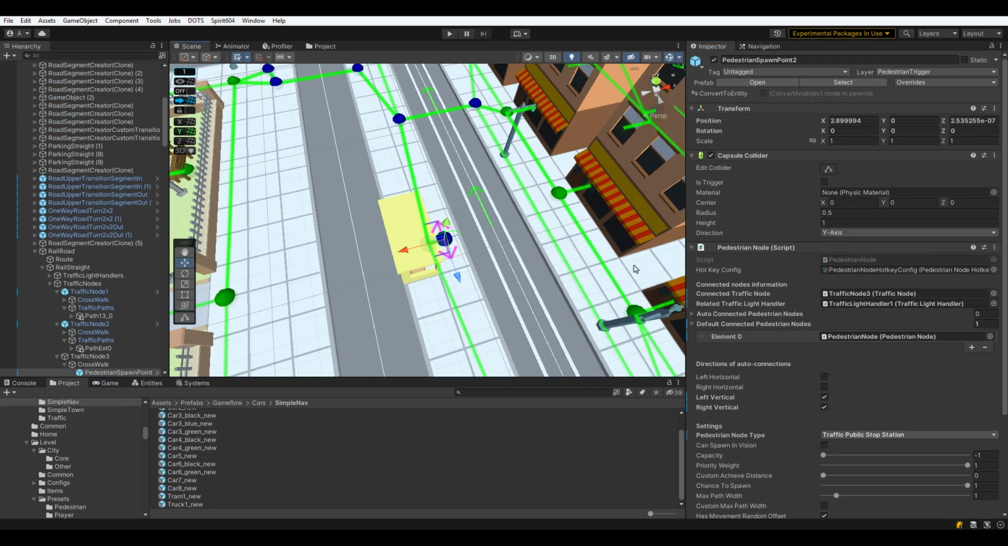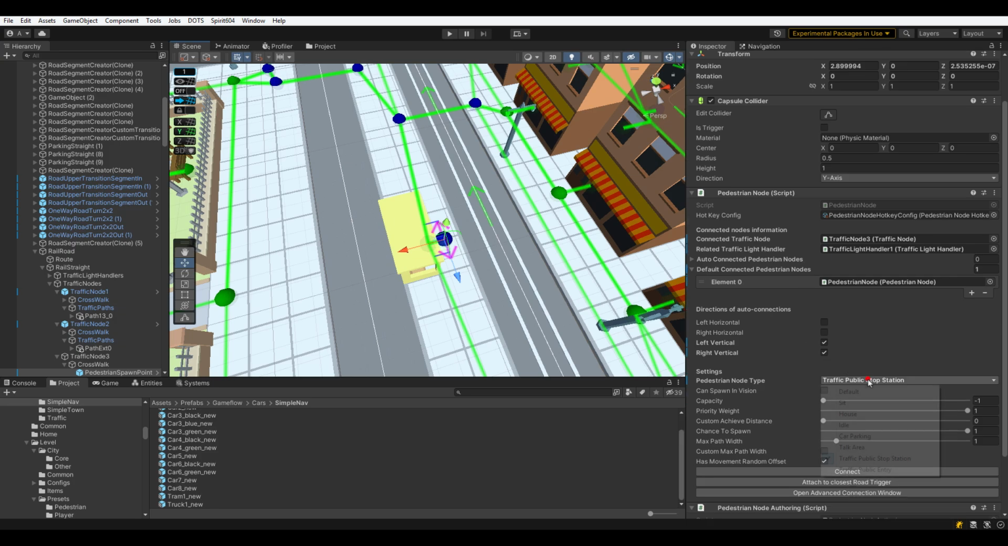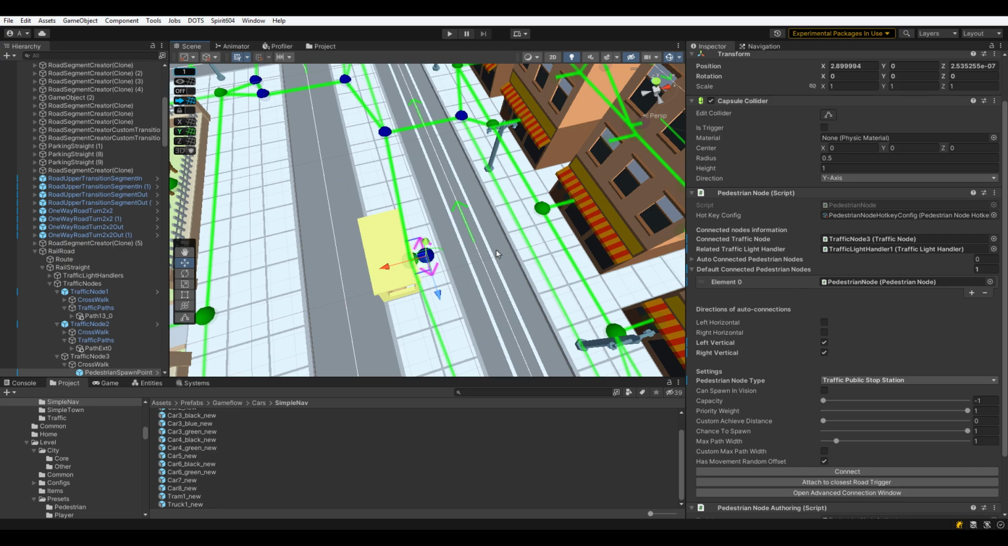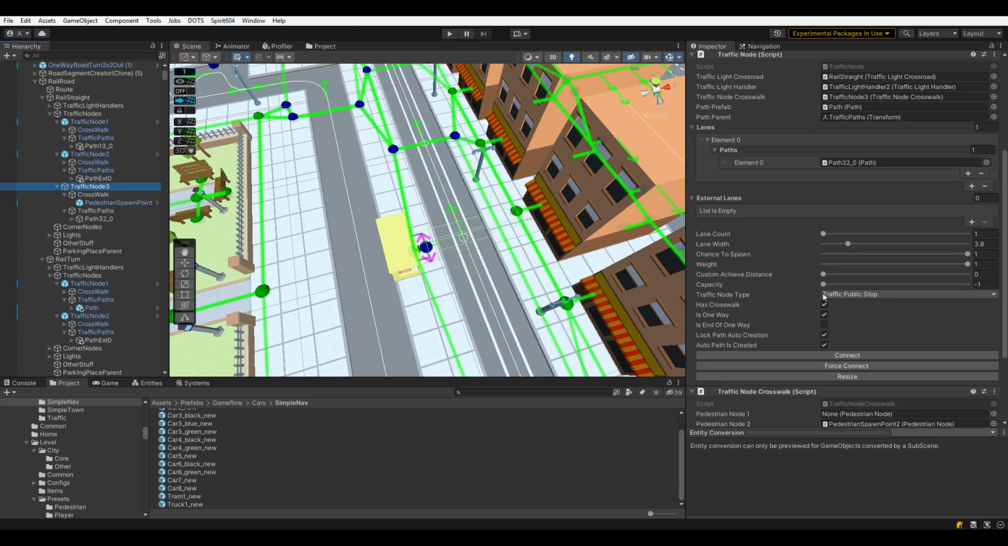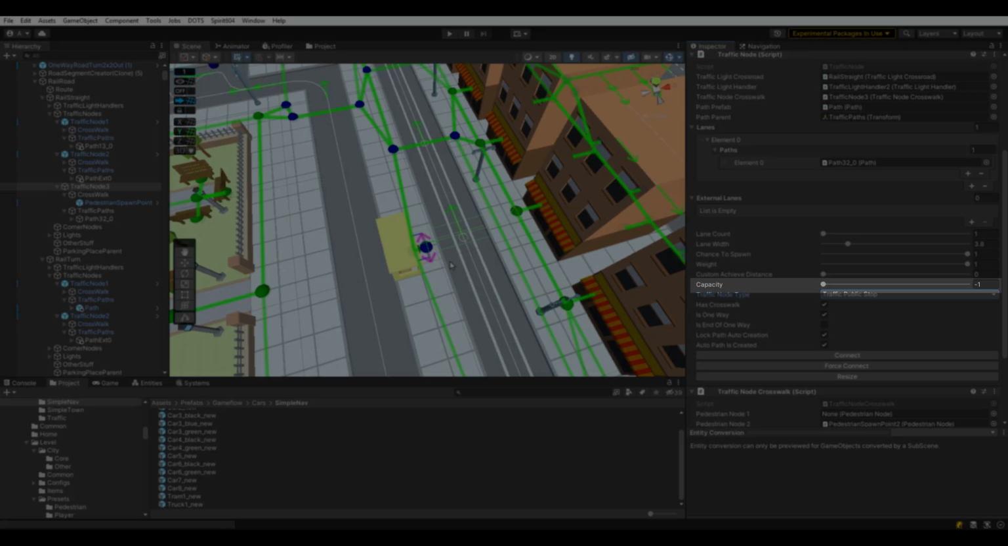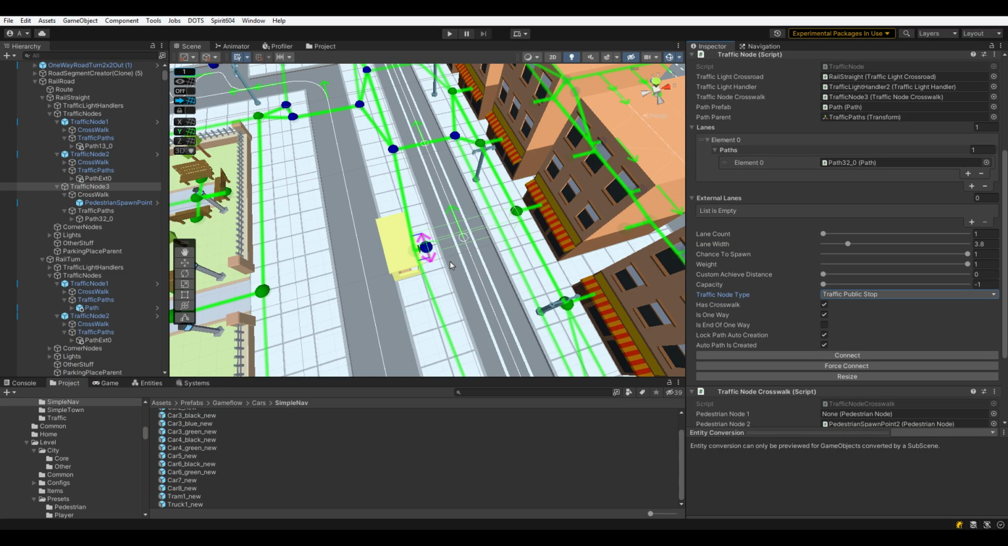Now, we have to change the pedestrian node type to traffic public stop stations and connect them to the traffic nodes. You can connect the pedestrian node and the traffic node by pressing the Tab key while selecting the traffic node. Change the traffic node type to traffic public stop. If you want to limit the number of pedestrians waiting for public transport, simply change the capacity parameter. That's it. The tramway is completely set up.